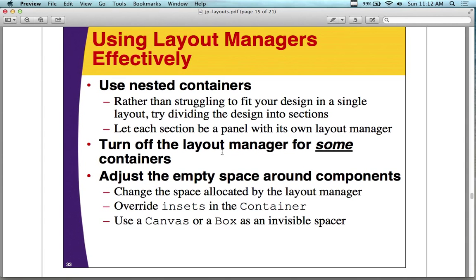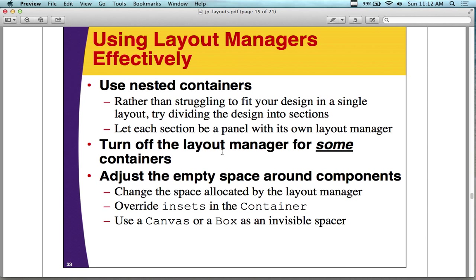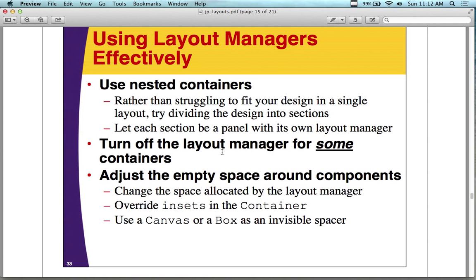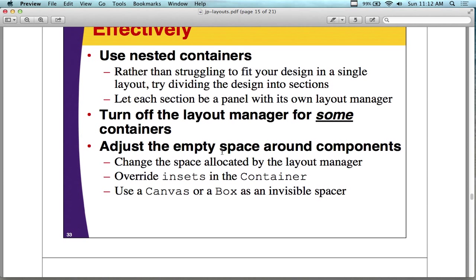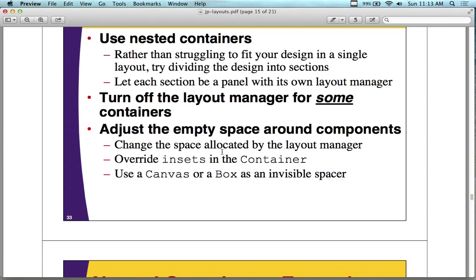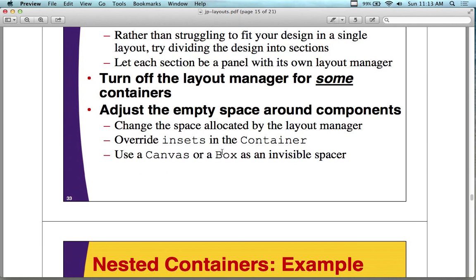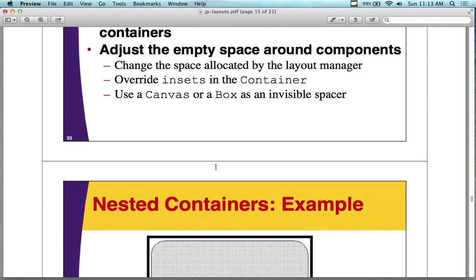So let each section be a panel with its own layout manager. And turn off the layout manager for some containers and leave them on for others, especially if you're not going to use them. It makes sense to do that. Then adjust the empty space around the components so you can have a little bit of buffering, so not everything is bordered up against each other. And then change the space allocated by the layout manager, perhaps, to make different sections of the screen larger or smaller. You can do that when you create, for example, menus. If the menu is on the top of the screen or on the side, you can adjust the space around it so it wraps appropriately. And then use a canvas or a box as an invisible spacer.